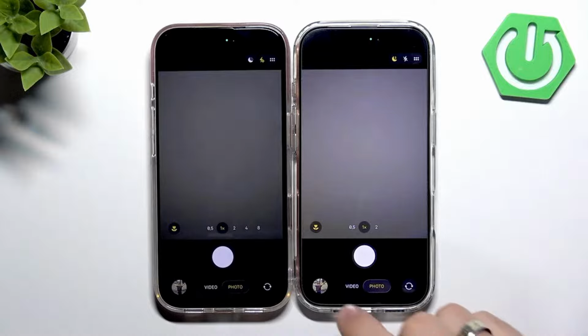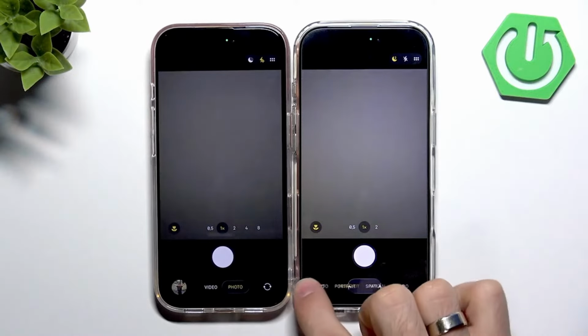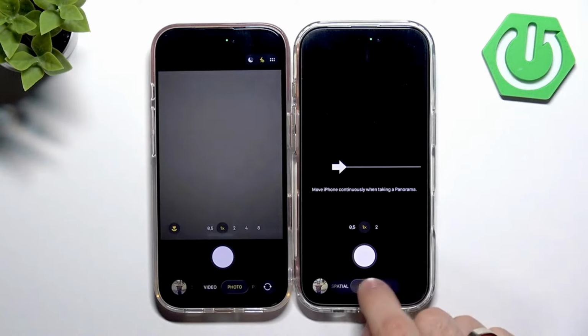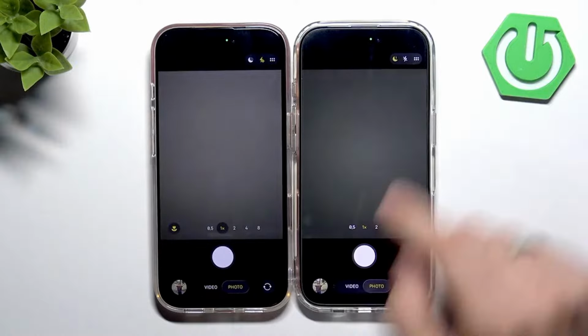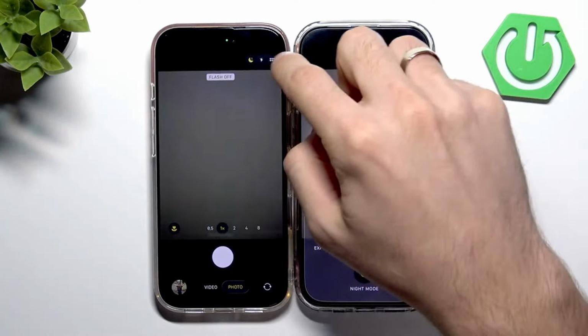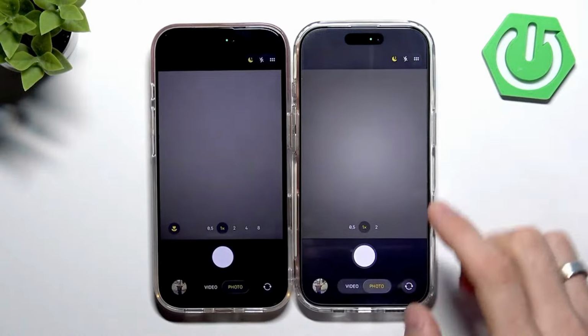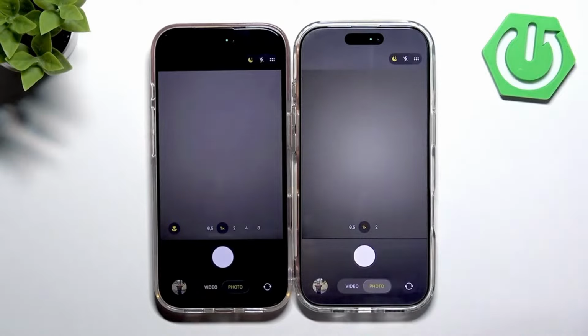If we look at the available modes, as you can see, both phones have all the same ones. Photo and video shooting options are nearly identical here. It's really identical. We have all the same options available. iPhone 17 has macro mode just like iPhone 17 Pro, so it's pretty good.